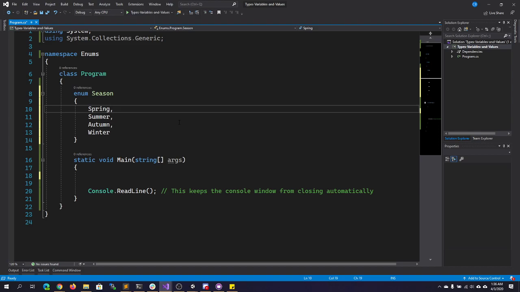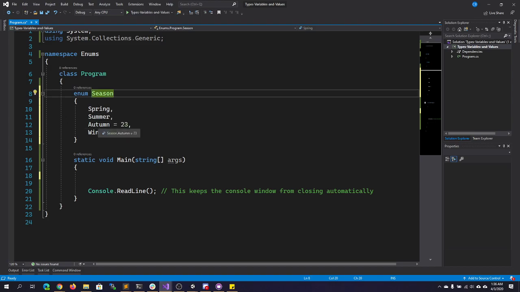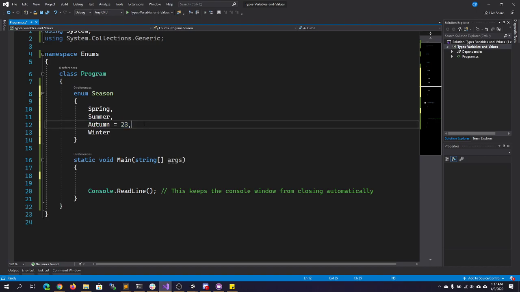So, to really show that, let me set autumn to 23. Now spring will still be 0, summer 1, autumn 23, and then winter 24. So at any point, if you specify the underlying numeric value of one of these constants, each successive constant thereafter will start the counter from the previously explicitly set constant. So this goes 0, 1, 23, 24. You can, of course, mix and match which ones are set and which ones aren't. So I'll get spring 3, summer 4, autumn 23, winter 24.